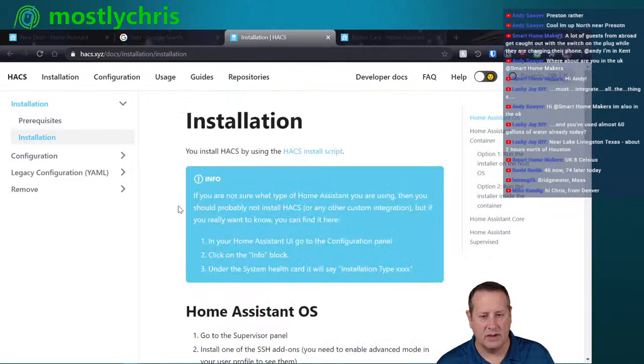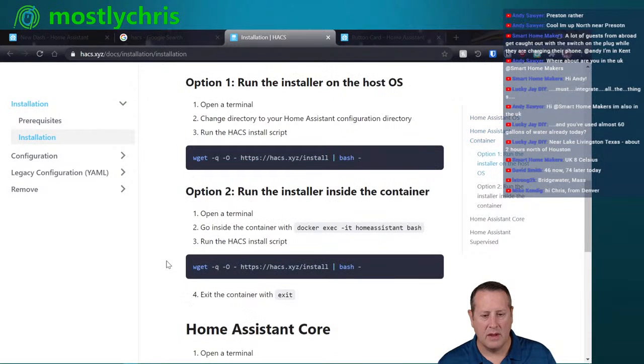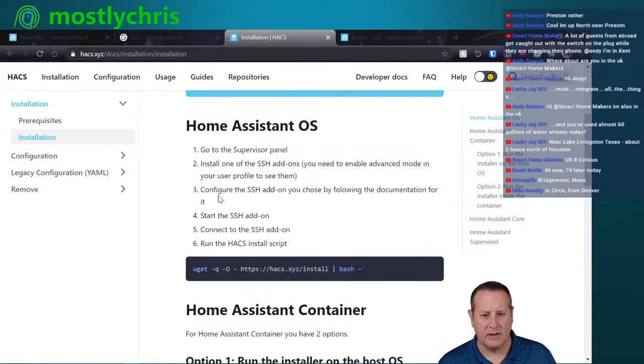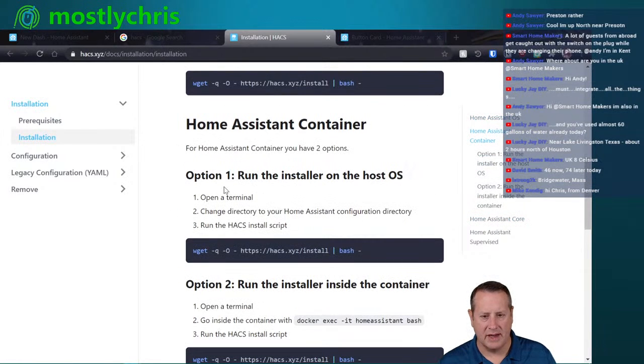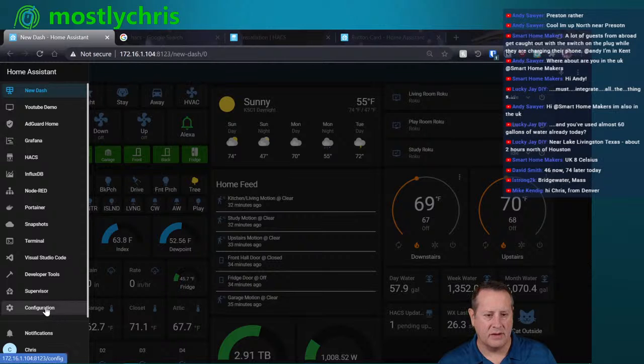So you can install using the HACS install script. I'm not going to demonstrate this specifically because I already have it installed. You can follow all the steps here if you would like to go through and install HACS or you haven't done it. So then you get the installation script and basically it installs it here. So this is with Home Assistant OS, Home Assistant Container, and it says if you don't know which one of these types of installations you have, you can go into your Home Assistant UI and click on the Info tab.